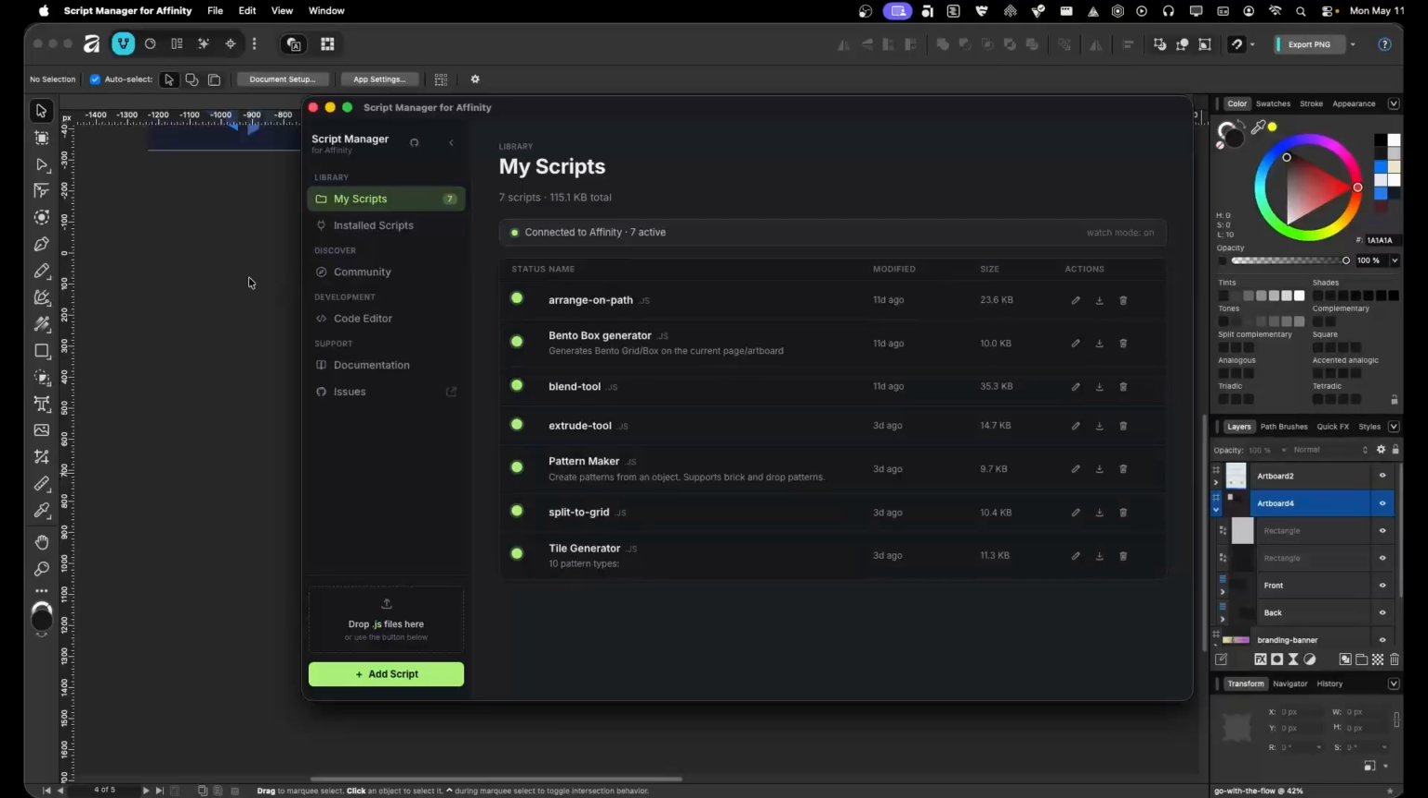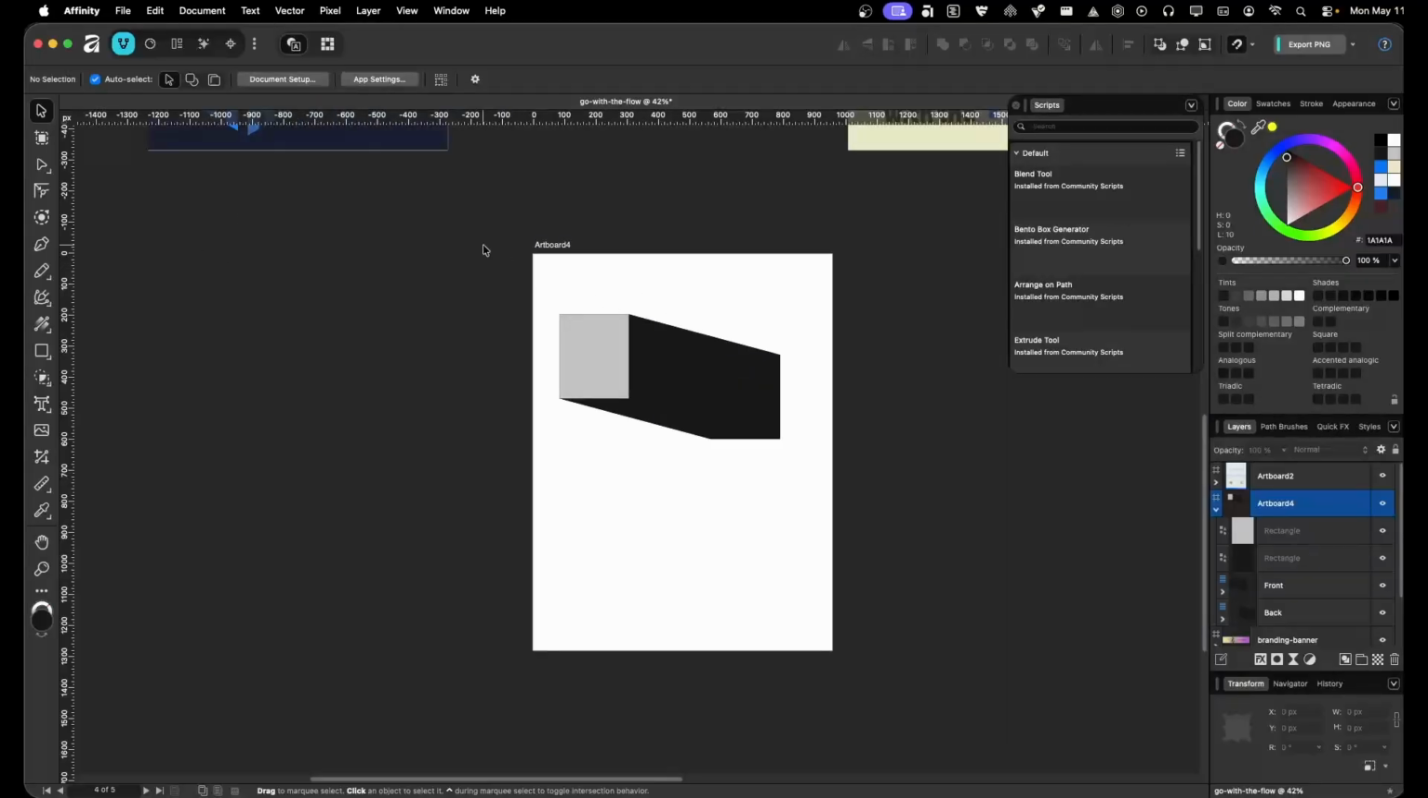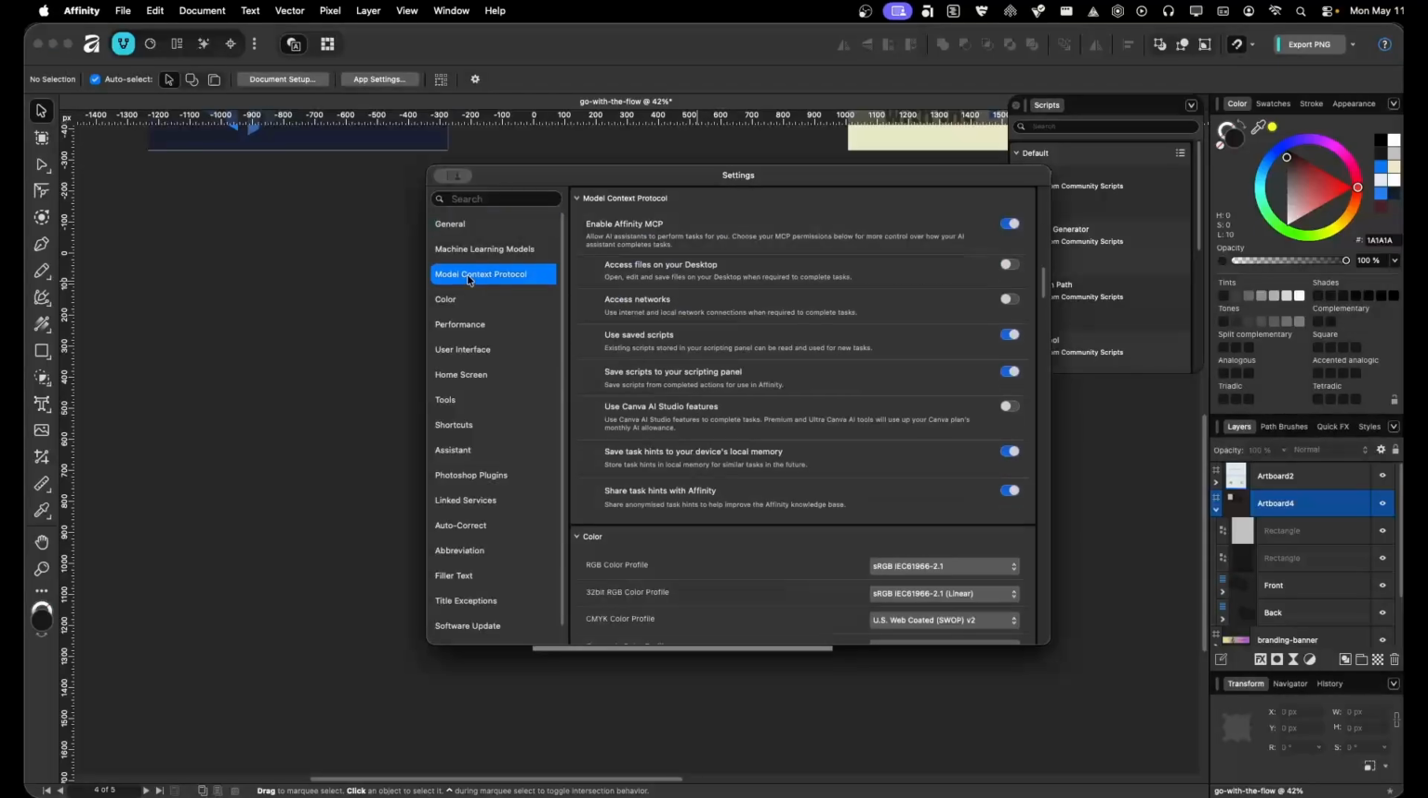Now, in order to use any scripts in Affinity, you have to enable the MCP. Command comma on Mac to open your settings. I don't know how you do it on Windows. Whatever you do, you need to get to the settings. Get there and then click on Model Context Protocol and make sure that this is enabled. This has to be enabled in order for any of these tools to work.